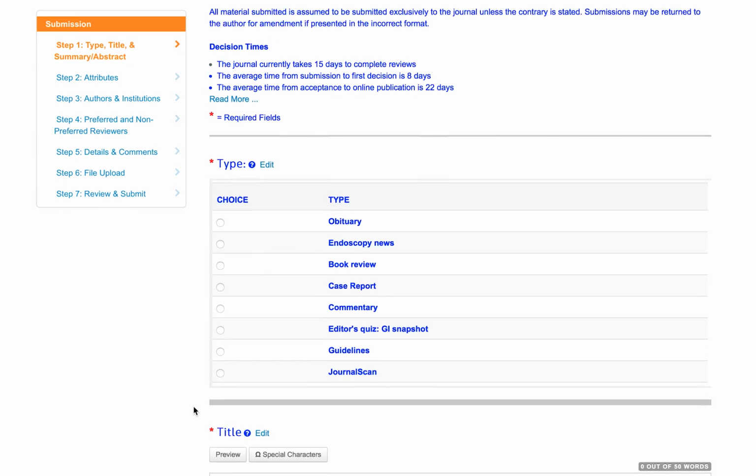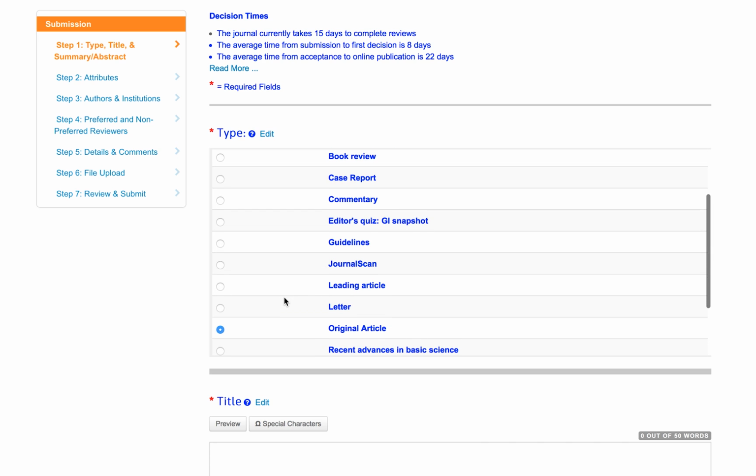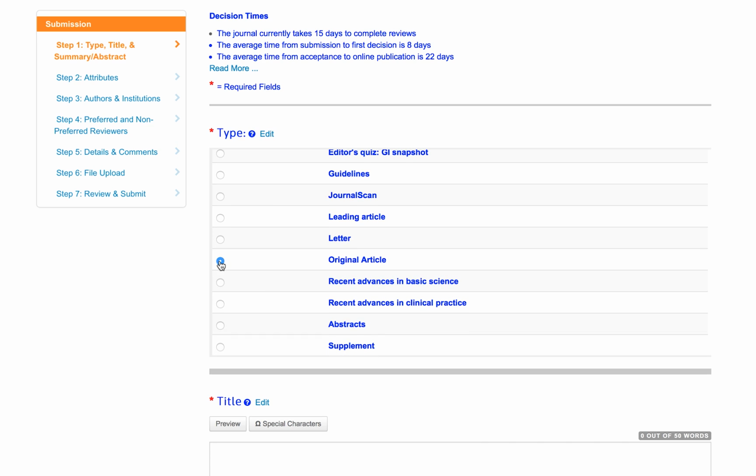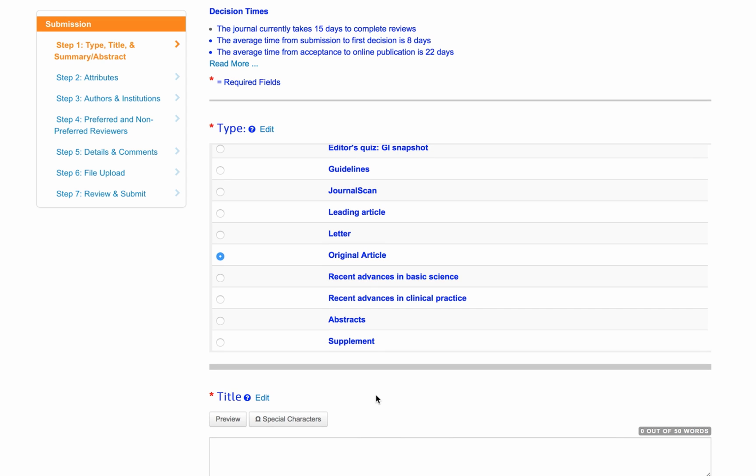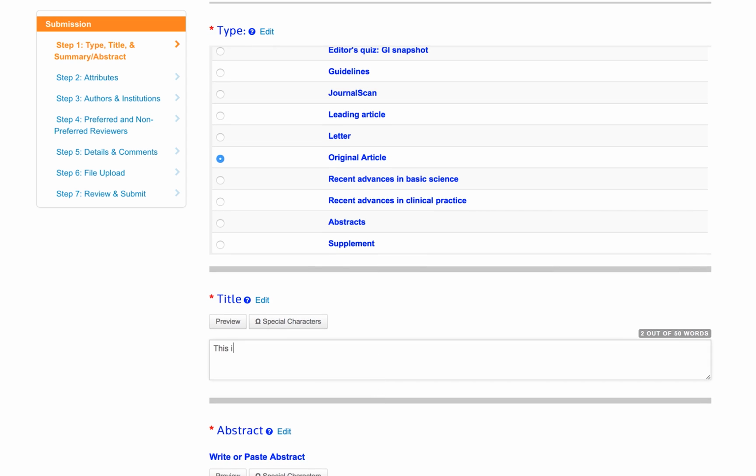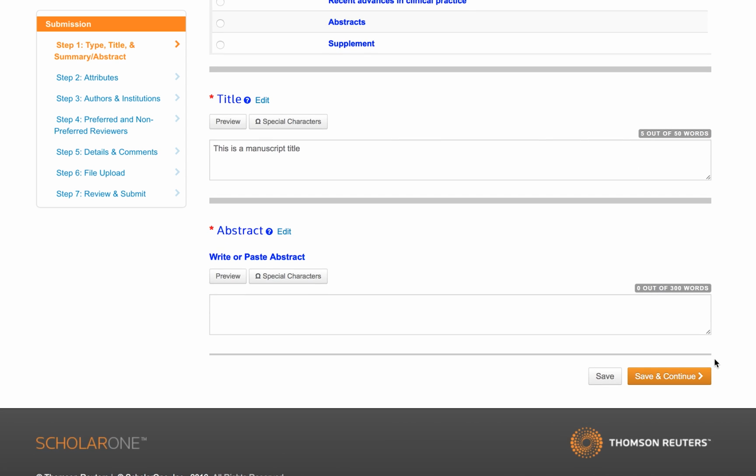Selecting a manuscript type will determine which additional fields you will be asked to complete. Submission fields for an original article will be different from those for an editorial. Next, you will enter a title. Note the word character limits are displayed for each field. Then enter an abstract. You have finished step one. Click the Save and Continue button.